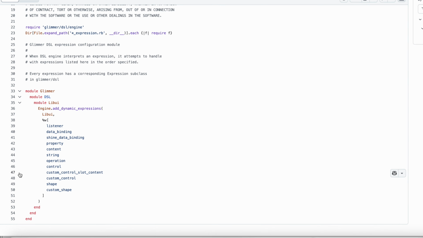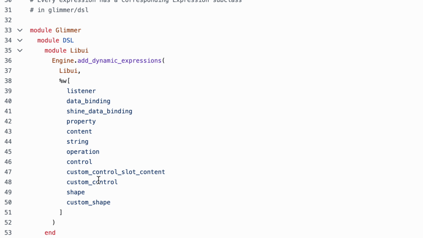So if I click here, for example, this is the DSL for Glimmer DSL for LibUI. This is the entire chain of responsibility. So first it checks if it's a listener. If I write a keyword and it starts with the word on, like on clicked, that is always a listener.